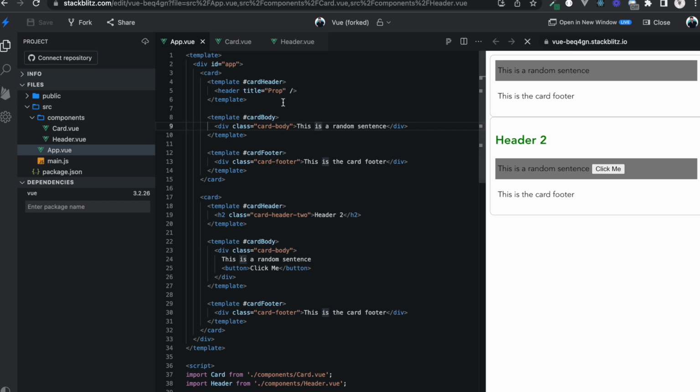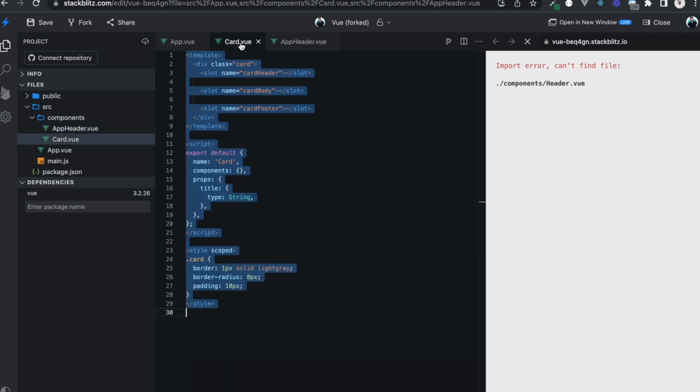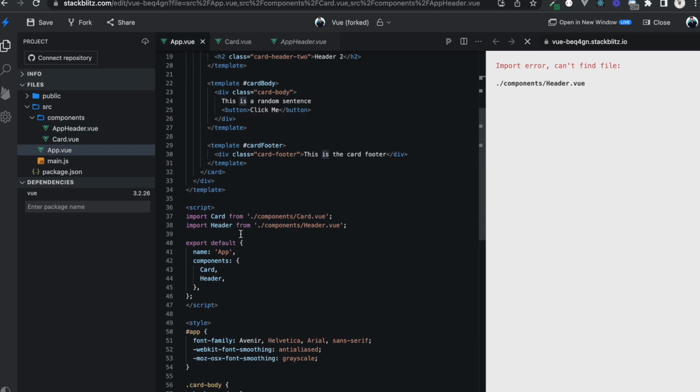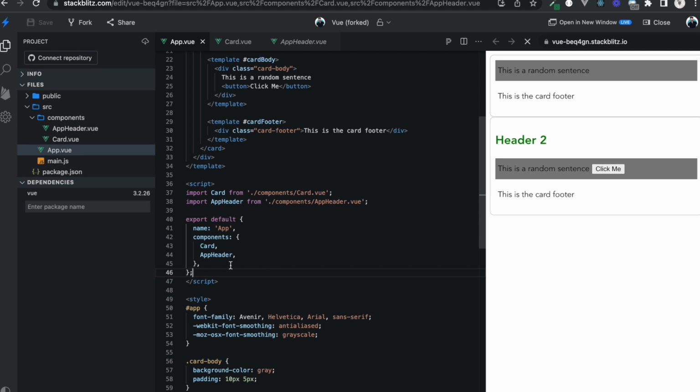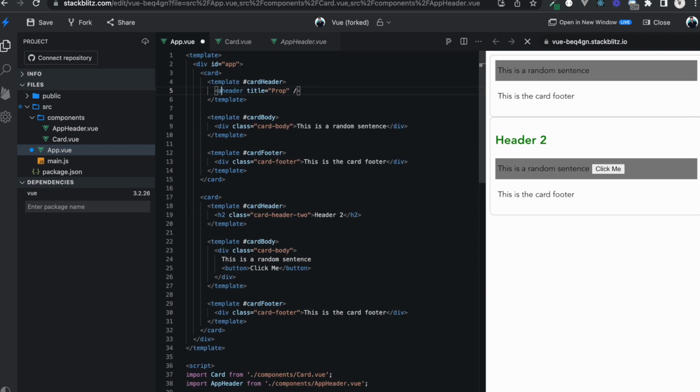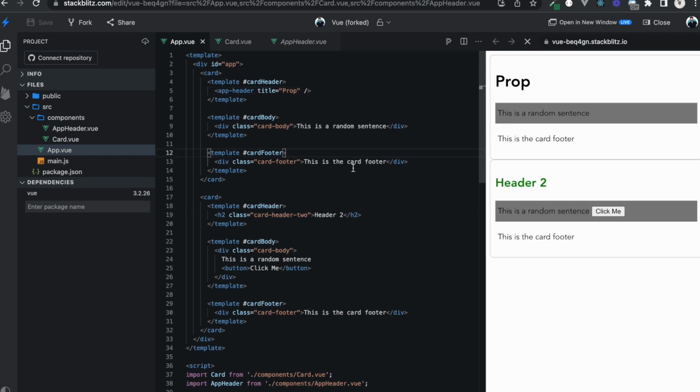It's not working because header is an inbuilt HTML tag. So I need to rename it to something else. Let's say app header, and fix the import called app header. And this is going to be app header, and this is going to be app header too. Okay. And now here I'll say app dash header. You see, it's working now.